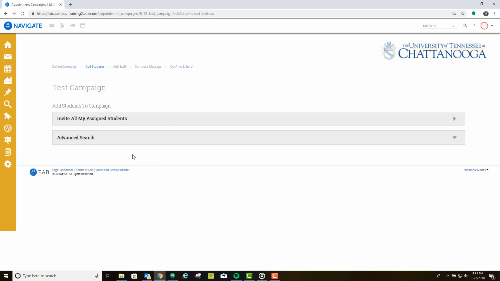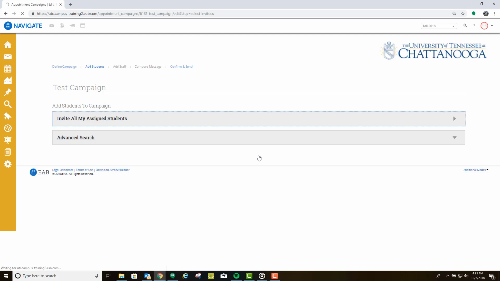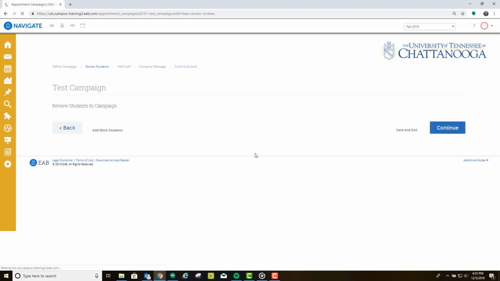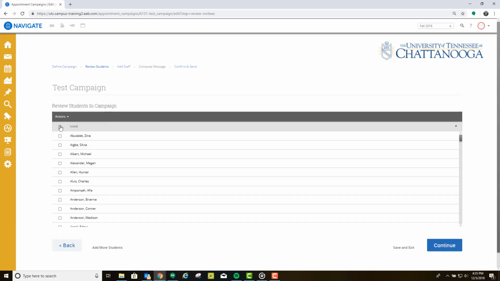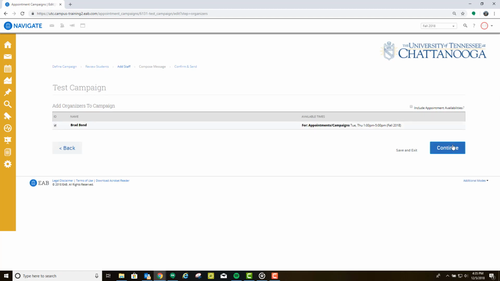On the next screen, you can select to send the campaign to all of your advisees, or you can create an advanced search to find a particular group of students. For this example, we will use Invite All My Assigned Students. From the Review page, you will need to select all students. You can then deselect individual students if you do not need to meet with them. Click Continue. You will also click Continue on the Organizers page.